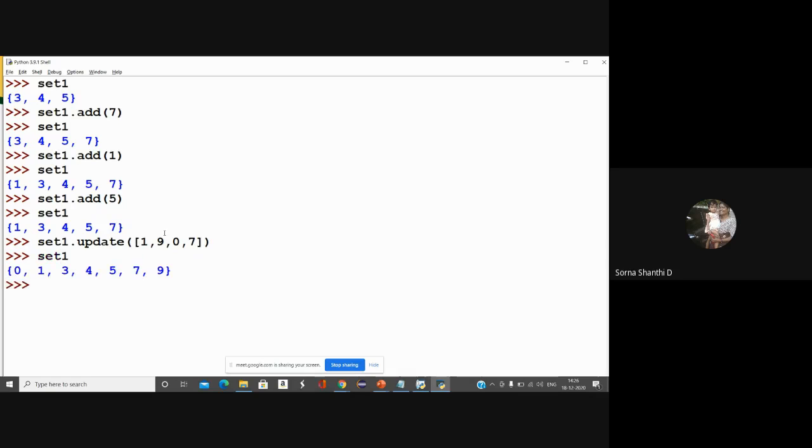So now if I print set 1, 0 and 9 alone are being added extra to my set 1 using my update method. So for your update method, you will pass any composite data type. When I say composite data type, it can be list, string or tuple, anything.